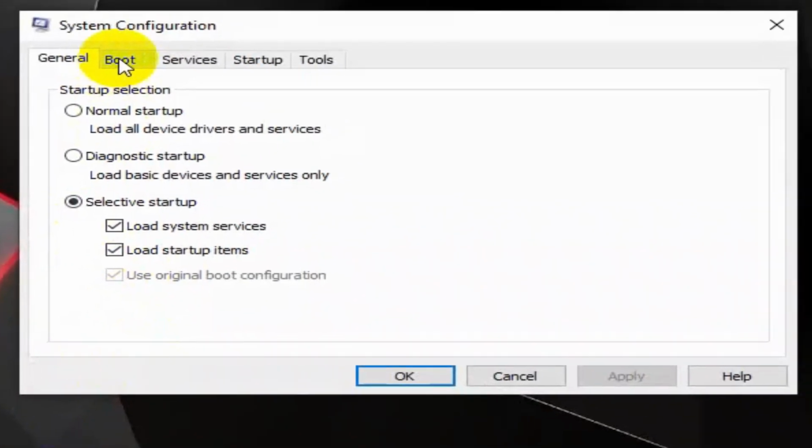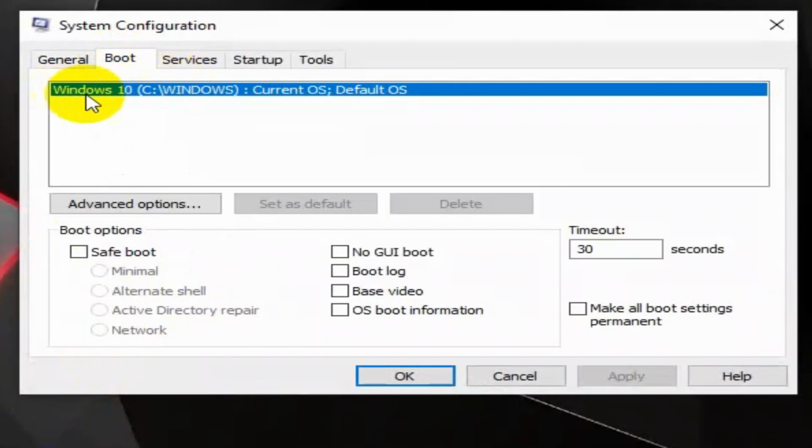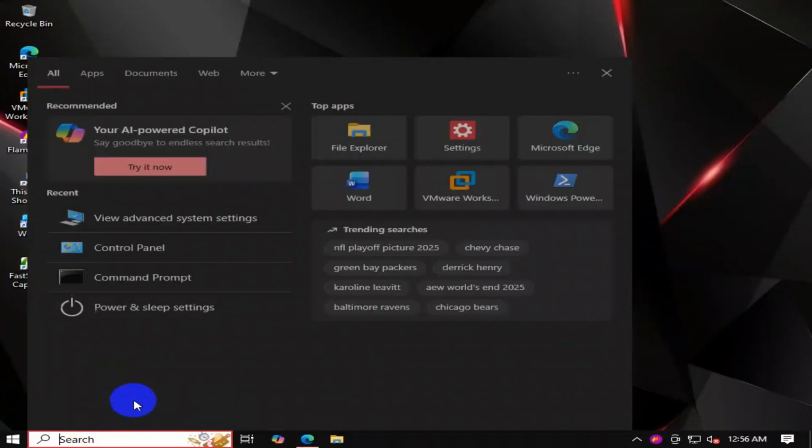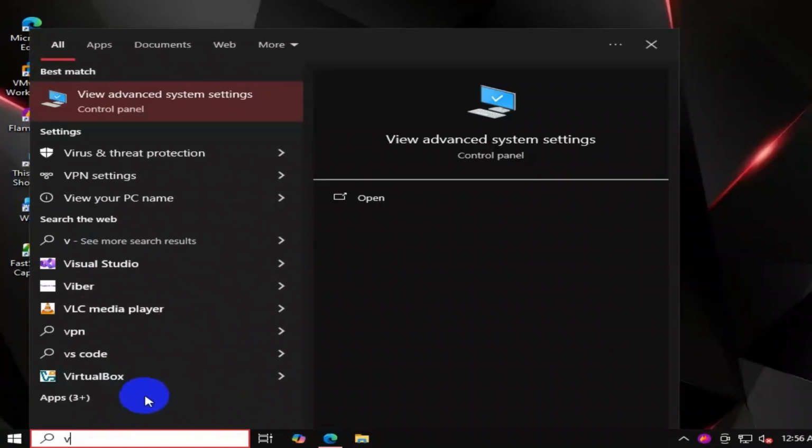Then click on Boot tab, and here I have only one boot operating system, but in my computer I have several boot operating systems. I am going to check another way.